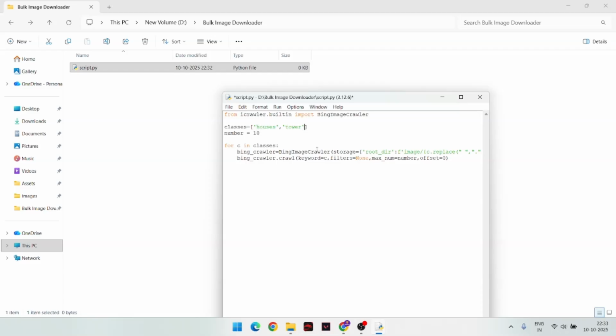If you want to add more keywords like bridges, you can use that also. And the number is the number of images. So for each keyword, we will download 10 images. And we are going to use a loop here. For each keyword, we are going to crawl Bing and download the images and save them in an image folder in the current directory.